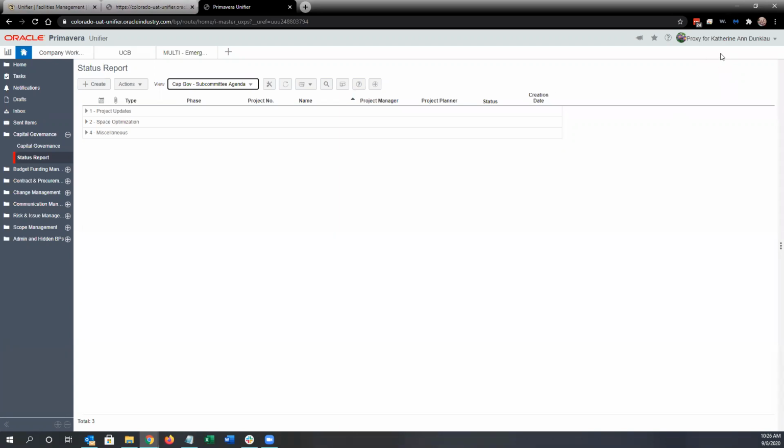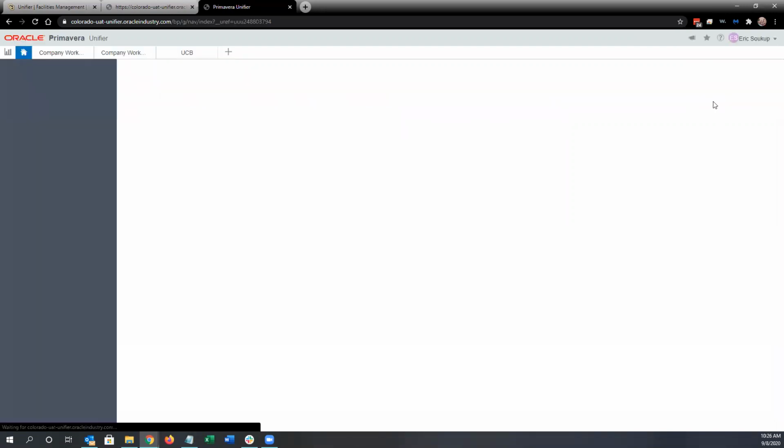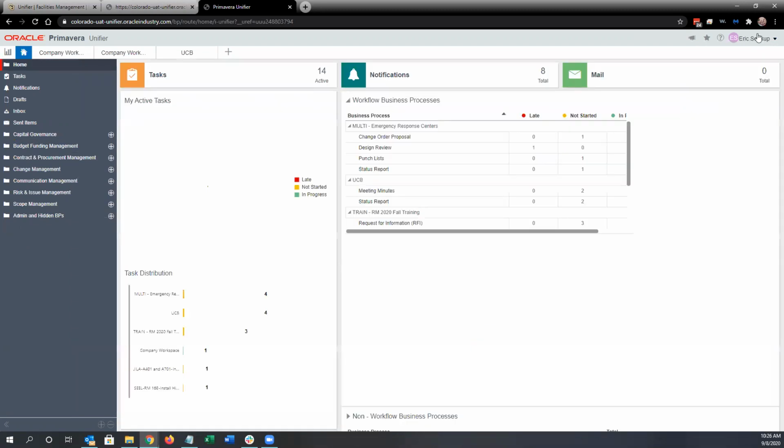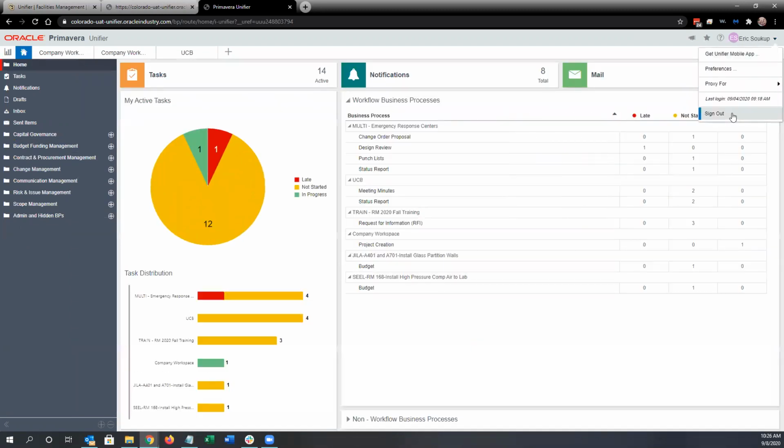Now when I log in as Catherine, it's just like I'm Catherine, so I lose all of my access. So anything that I would have access to as Eric, I would only have access to that if Catherine did as well, until I log out as her proxy by simply clicking on the name and clicking sign out. This signs out of the proxy and returns me to my account. If I click sign out again, which I will not do, this logs me out of Unifier completely. So it's the difference with the sign out.